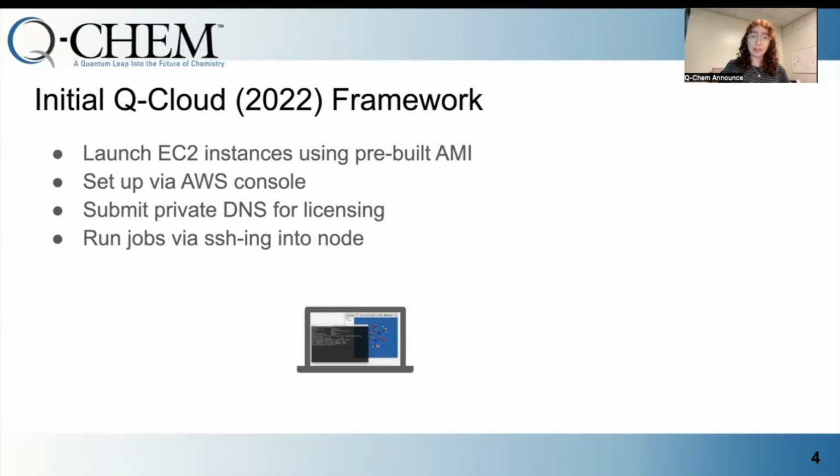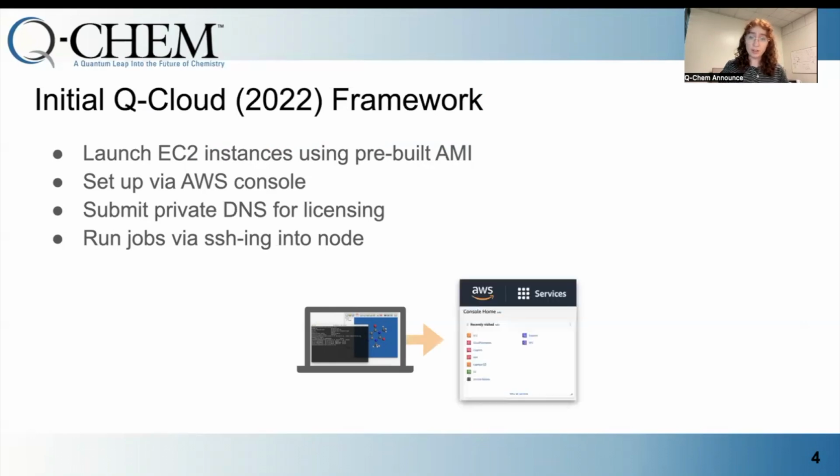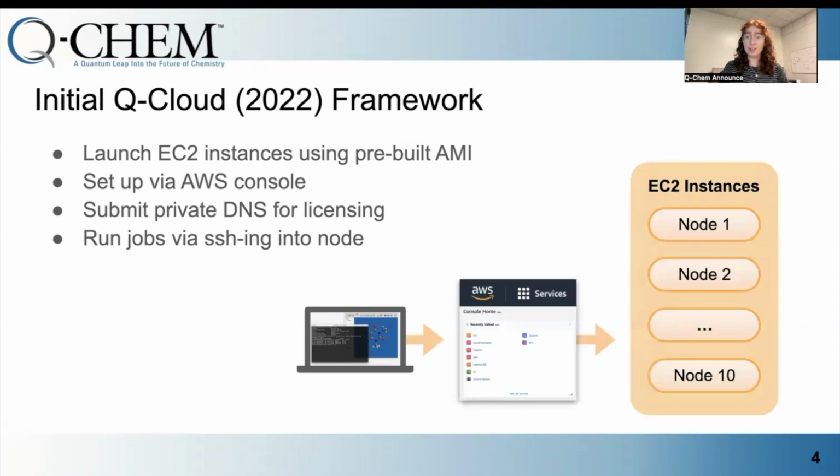So this setup would be done via the AWS console. You see this little box here? That's what the console looks like. So you would follow this step-by-step process to basically launch your own instances using this pre-built AMI. And here are the instances. You can see all of them over here. A bunch of little nodes, basically, and each of these is an EC2 instance.